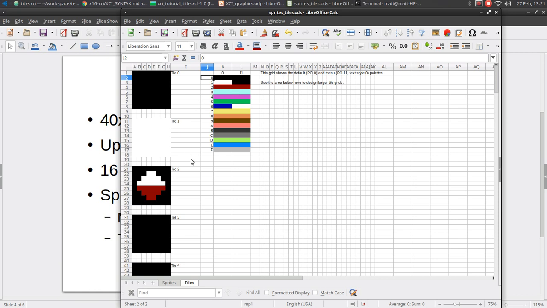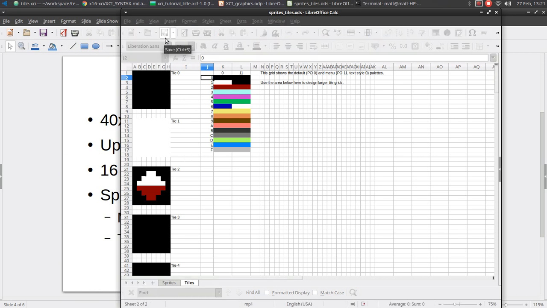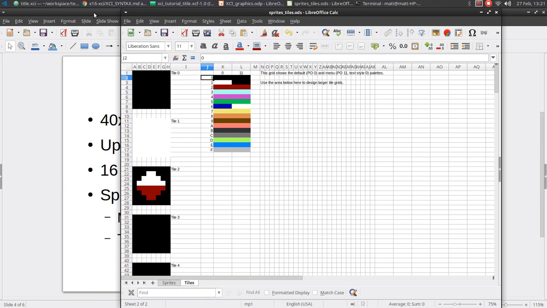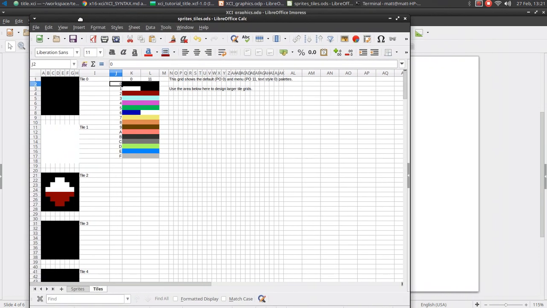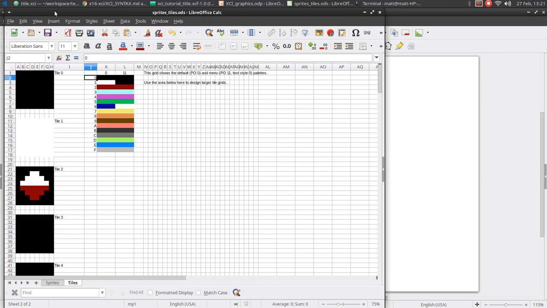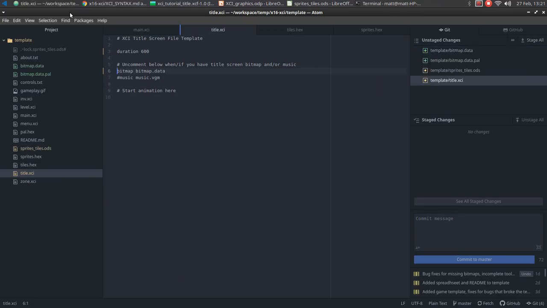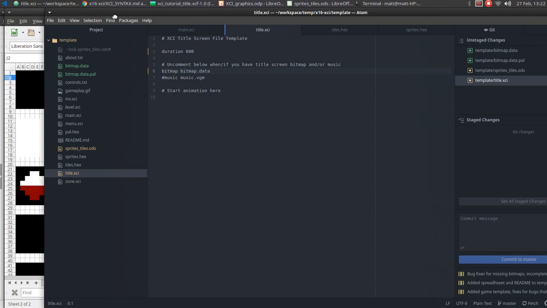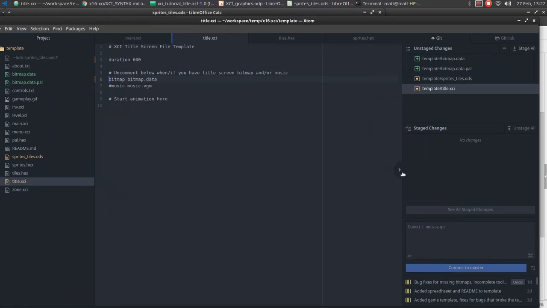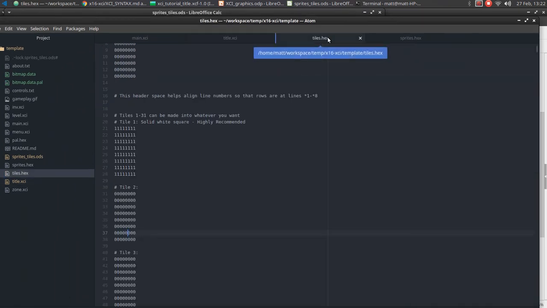So now we know what it's going to look like, and we got it nice and blown up within the spreadsheet. We'll save that spreadsheet right now. But we need to be able to actually get this in an encoding that the SDK is actually going to be able to translate. Here, let me get rid of this, and I'll bring up our tiles.hex. We don't need that either.